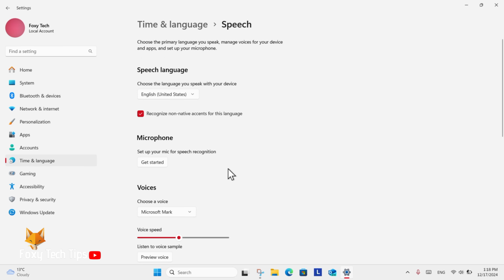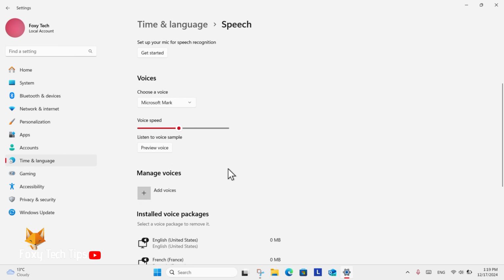Here in Speech Settings, go down to Voices, and you will see a slider to adjust the speed of the voice. Use the slider and then click Preview Voice to see if it's how you want it.